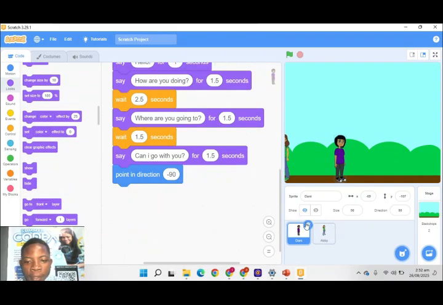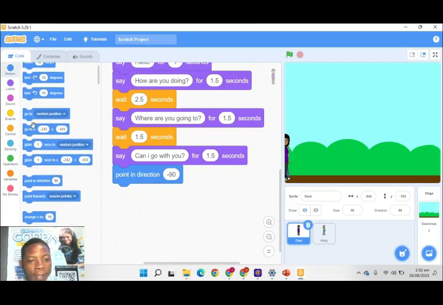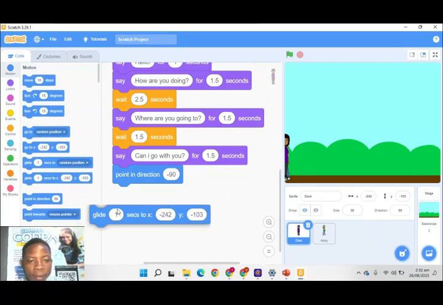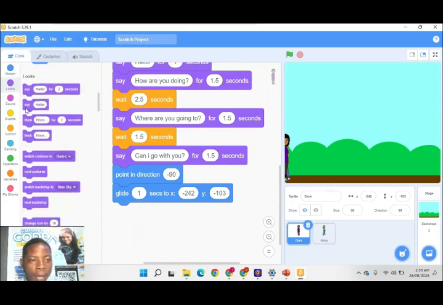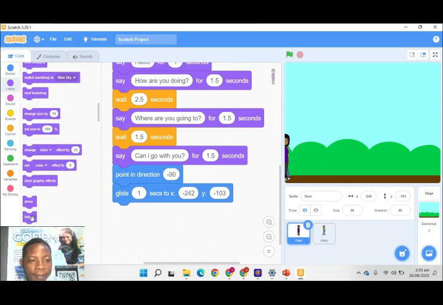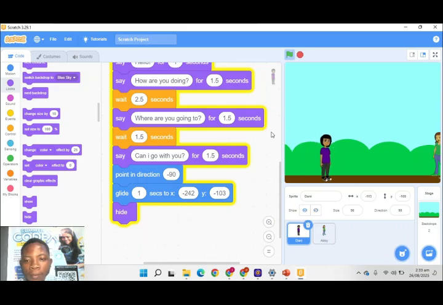Okay, so we'll repeat the same for Danny. So he has to glide down to the same position. Don't worry about where he's facing, we've already fixed that in the code. So he has to glide down to this position as well, and then hide. Okay, so let's see how that goes.